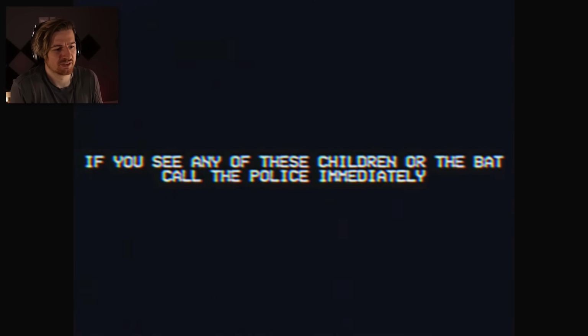If you see any of these children or the Bat, call the police. So he's kidnapping children. The missing individuals will now be shown. Richard, that was a terrible censor job, but I'm just saying. Okay, yeah. These are all people that were taken.